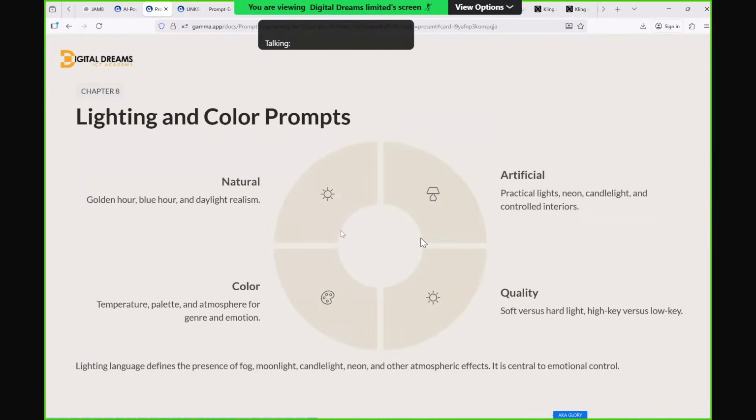Now, if you are doing lighting and color prompts, you need to define if it's natural. Some of the things you say are golden hour, blue hour, moonlight, daylight realism, right? Or is it artificial: practical light, neon, candlelight, or controlled interior? You also need to define the color of the scene, the color temperature, the palette, and the atmosphere. Then the quality: is it soft versus hard light? The key versus no key, right? This is teaching you the lighting language. We looked at the camera language in the last slide, and now we are teaching you the lighting language. The lighting language also defines the presence of fog, moonlight, candlelight, neon, or other atmospheric effects, and it is central to your emotional control.